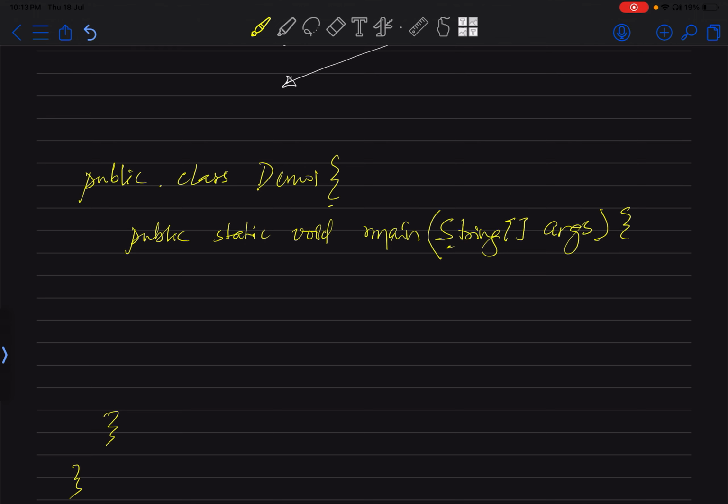Remember, these closures should match in your program. So this is matching this one. Now this is the structure of any of your programs. Whenever an interviewer asks you to write a program, always start with public class, name of your class, and close it, and then you have public static void main, String args, and open and close. So this is the structure of every program.